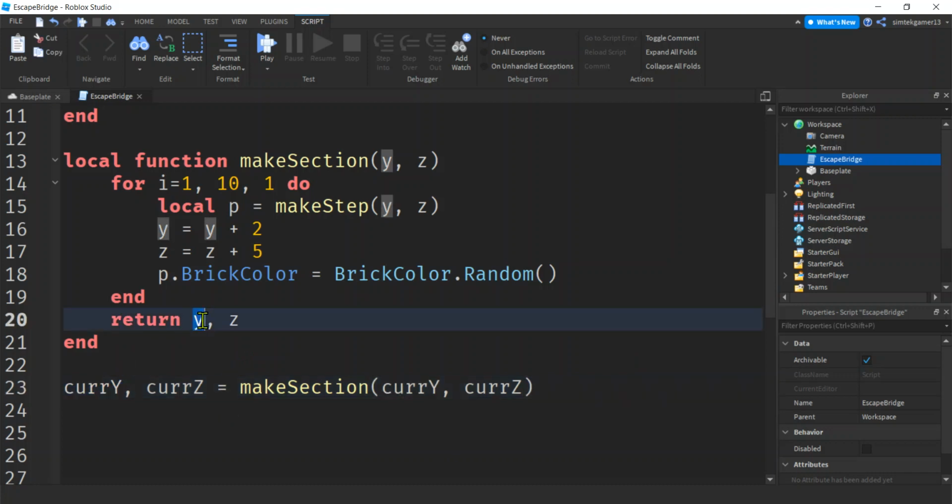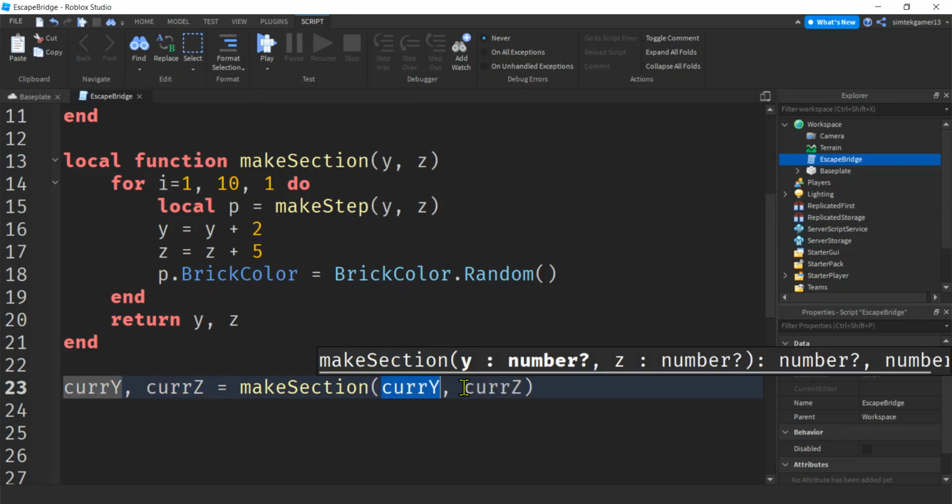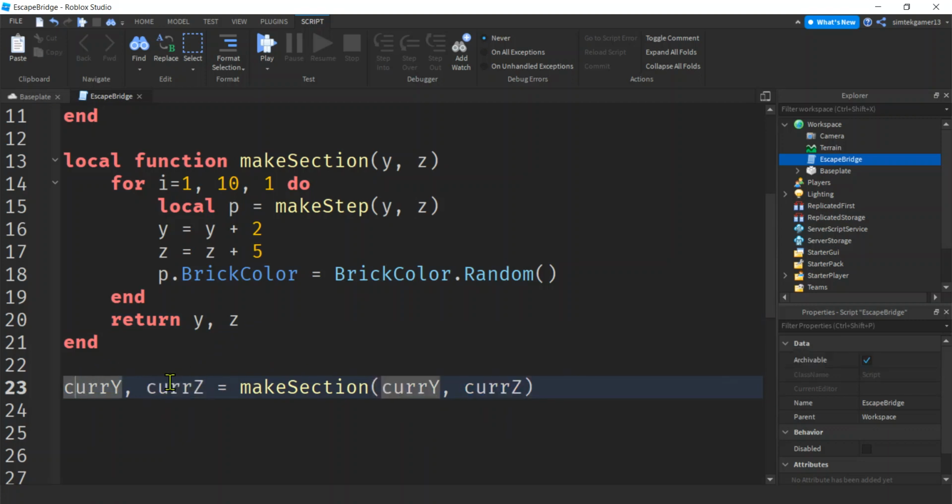So when we return this Y and this Z, they're comma delimited. In Lua, you can return more than one value. The Y is going to go here, the Z is going to go here. So these are the old values going in. These are the new values when we complete our function.